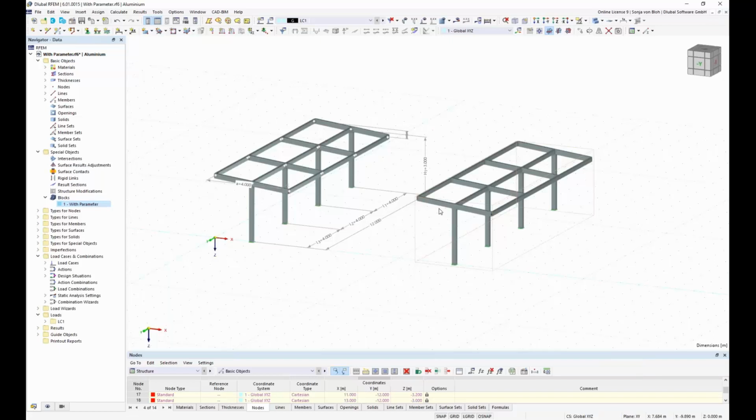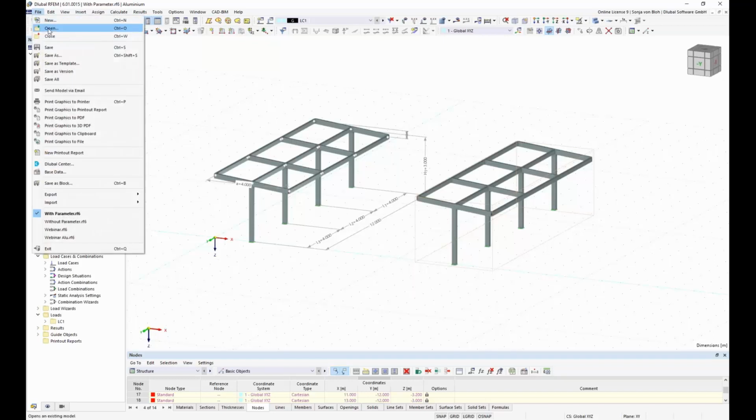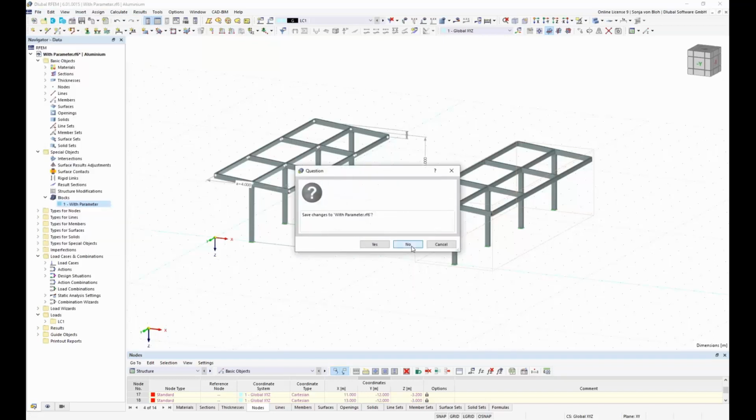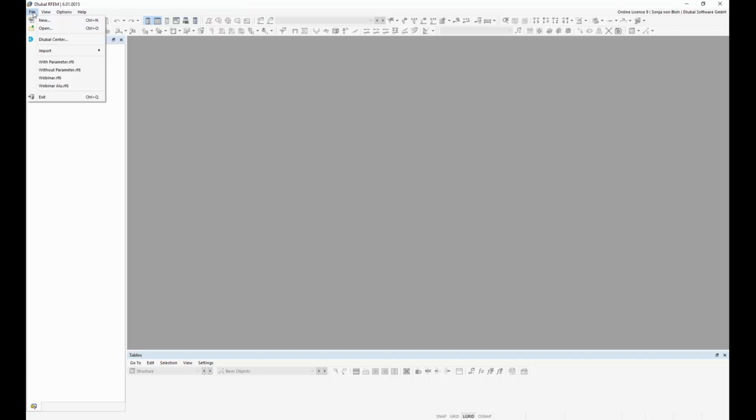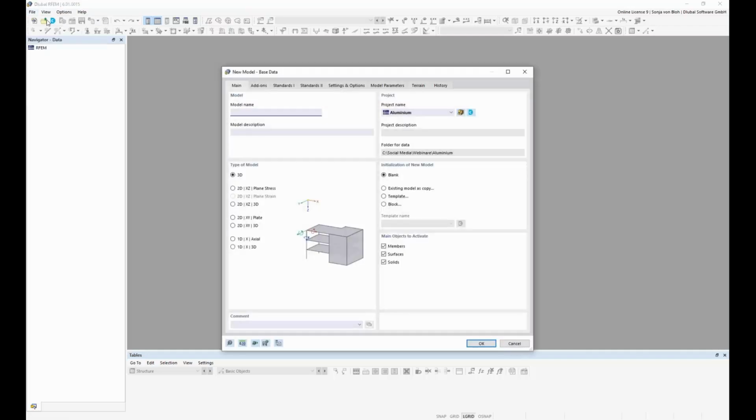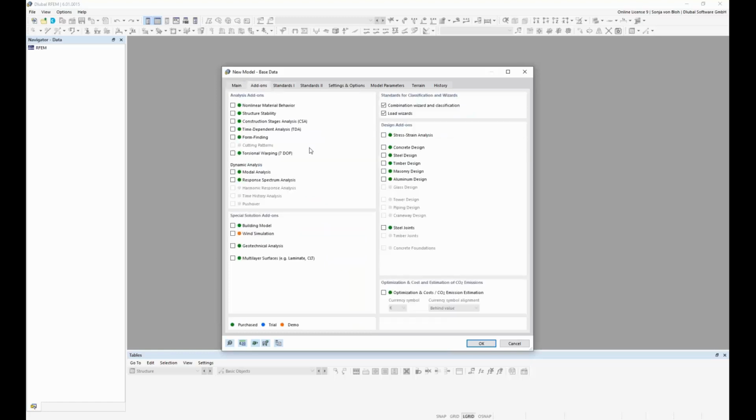This brings me to the creation of the model of the webinar. I close this file and I create a new one with File, New. In tab Main, I define the model name with Webinar. I choose type of model 3D, and then I go to the tab Add-ons.